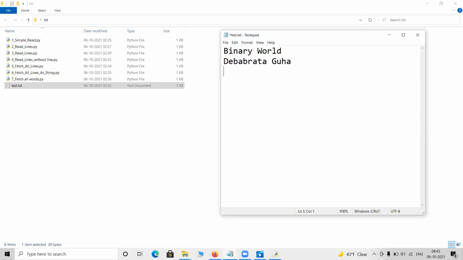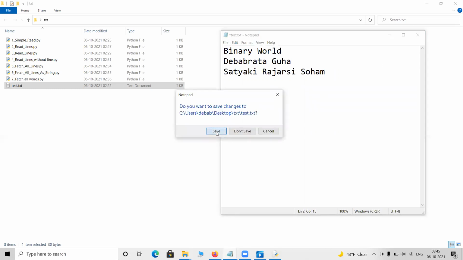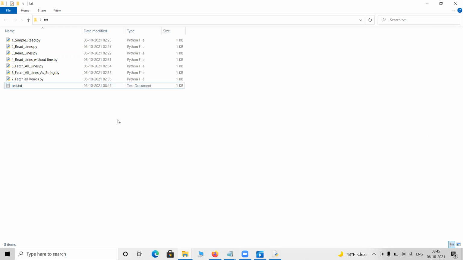So let's create some file like this. The first line having 2 words, second line having 2 words, third line having 3 words. So some type of uneven file, I will say, the odd type of file. Okay, so let's test. Save the file.